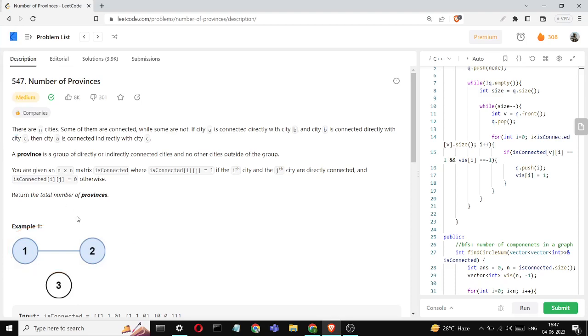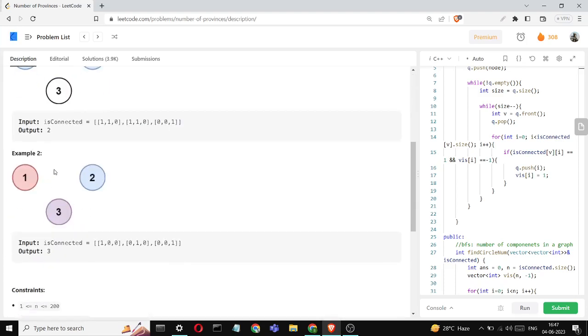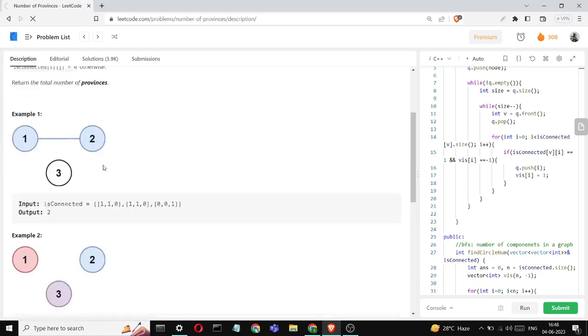In the next example we are seeing these three nodes, but they are not connected with any other node. So these three are separate groups, so here the answer is three. Suppose in this case all three were connected with each other, then the number of groups would be one. I hope the question is clear to you. This is an easy one.